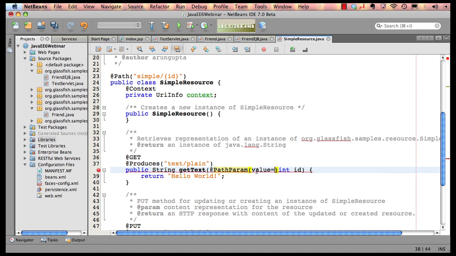And I say value, and then I say ID. Okay. So whenever my RESTful URL is being mentioned and I specify an ID over here, that automatically gets mapped over here. Now I'm passing an ID over here. Let's see how I can use this ID.